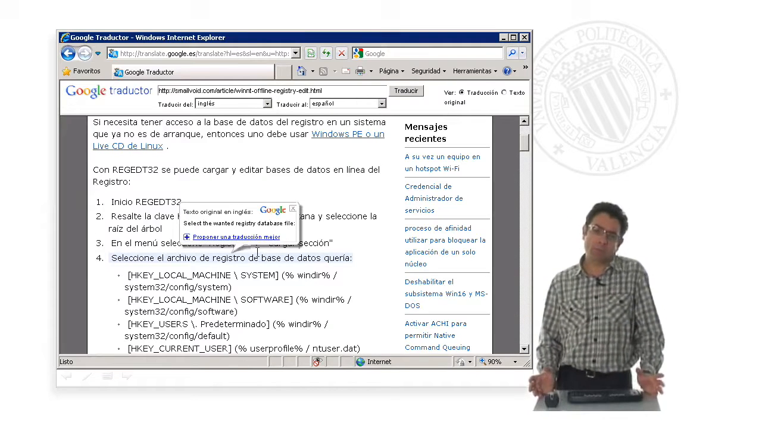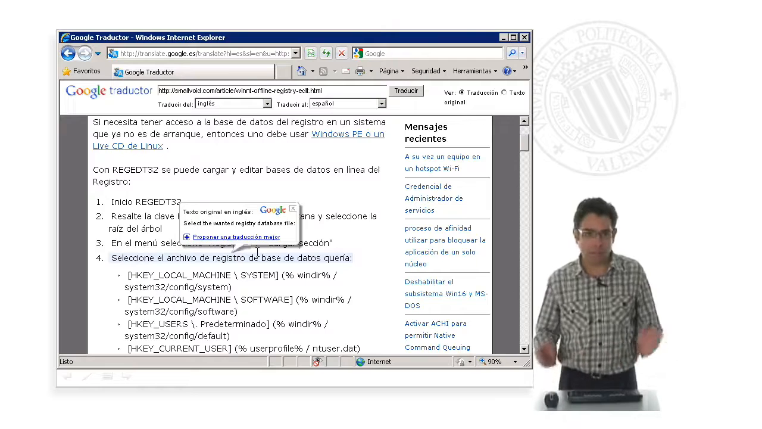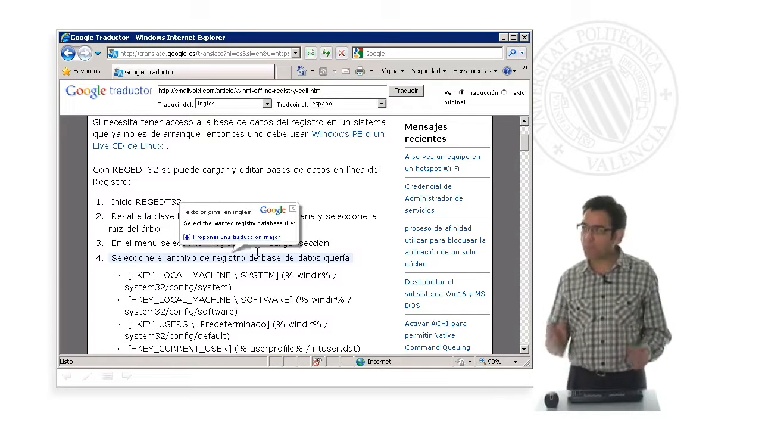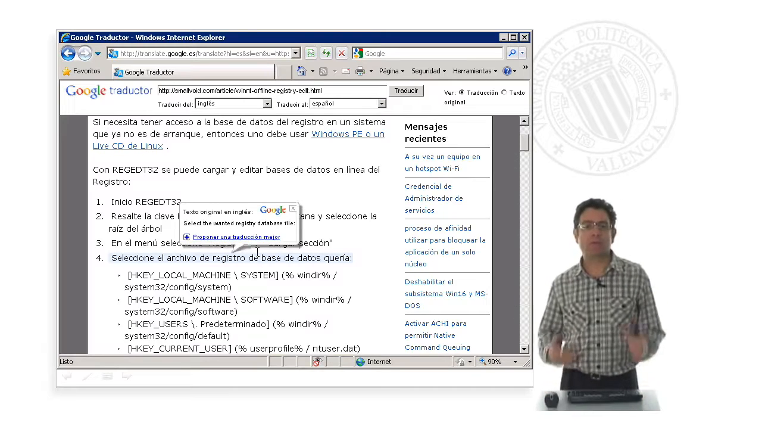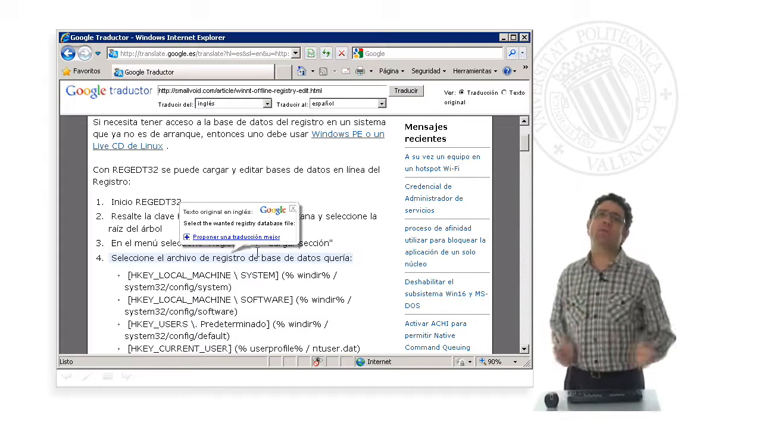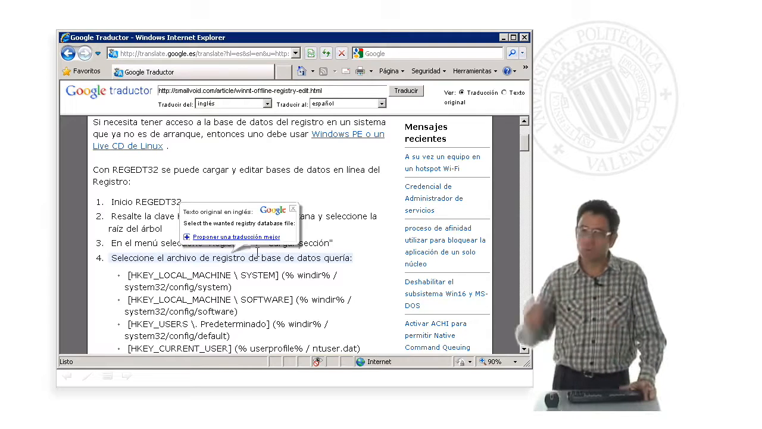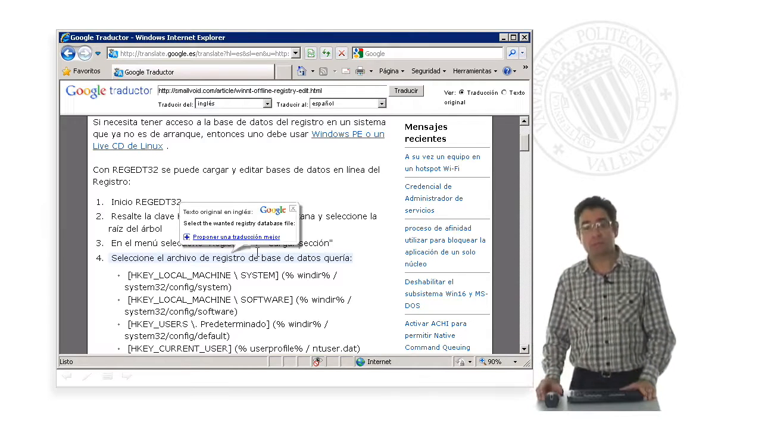The translation, logically, is not an academic translation. It would not be a translation for publication, but it is a sufficiently adequate translation so that we can understand what the page says and get an idea of how to solve the problem, which is ultimately what we wanted to achieve.